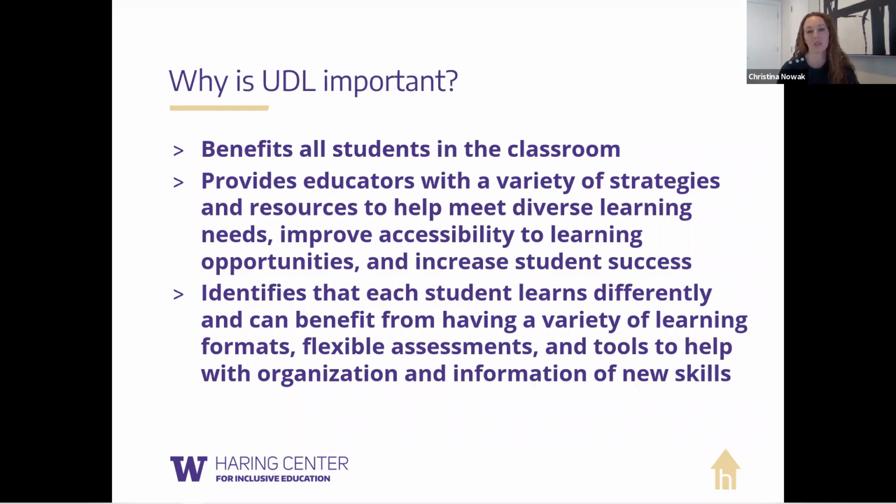Why is universal design for learning important? Firstly, UDL is important because it benefits all students in the classroom. Secondly, UDL provides educators with a variety of strategies and resources to help meet diverse learning needs, improve accessibility to learning opportunities, and increase student success. UDL identifies that each student learns differently and can benefit from having a variety of learning formats to choose from, flexible assessments, and tools to help with organization of new information and skills.